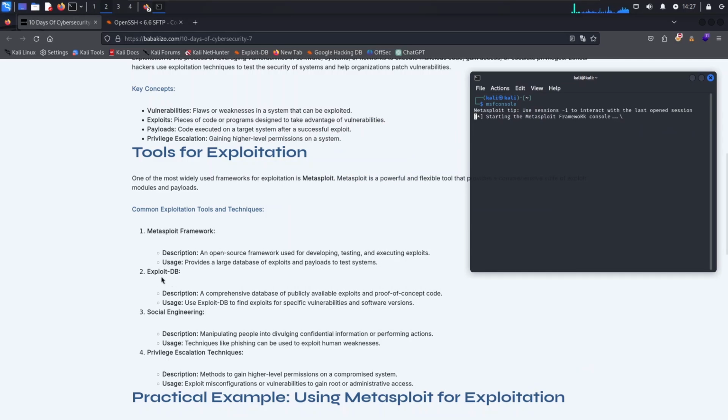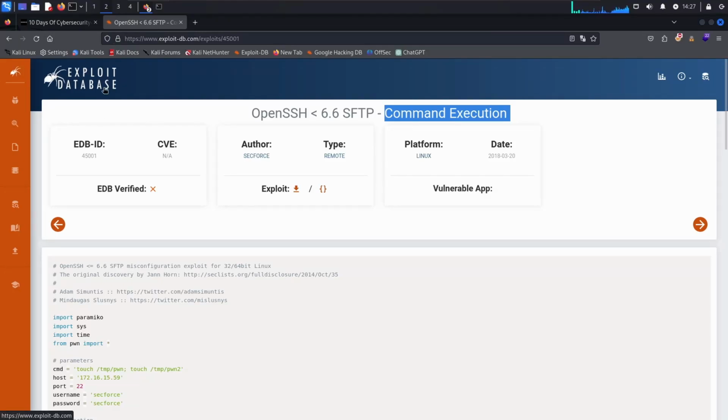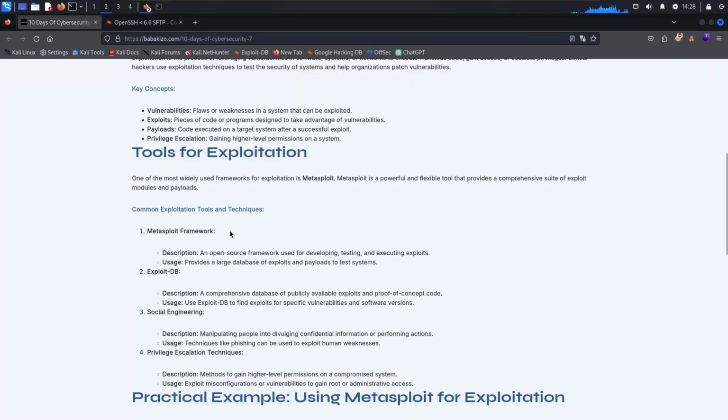So next is Exploit DB. This is where we are. Exploits for known vulnerabilities. You can find thousands of exploits here that you can use to attack any system if it's available. This is 2018. There are more up-to-date ones, up to 2024. There are a lot of vulnerabilities. So this is an old one.